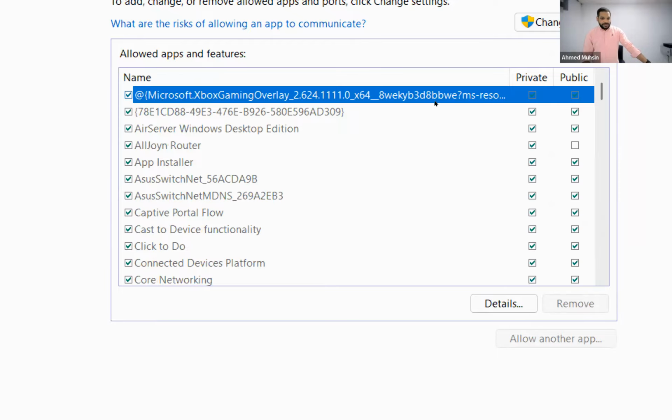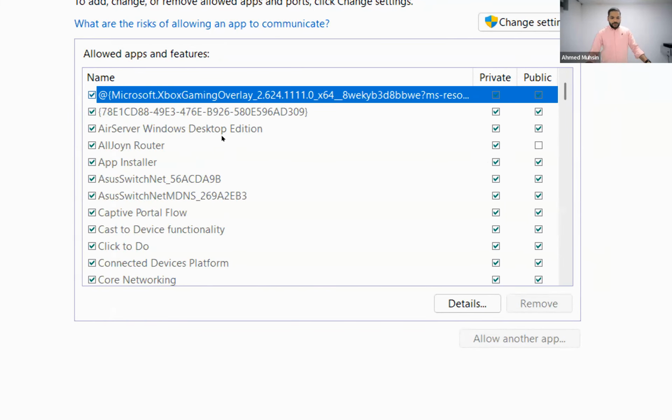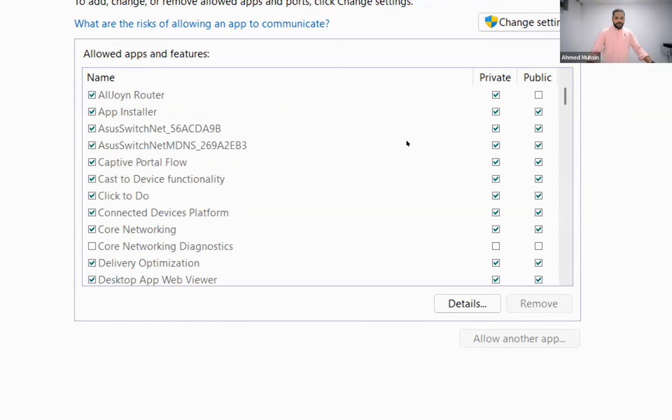A public network. A private network is where you know who else is on that network. So guys, can you all see over here? Look at this all joined router. I do not know what this program is. Look here below. This all joined router, what has my firewall said? In a private network, it's allowed to enter. But in a public network, do not allow it to enter.